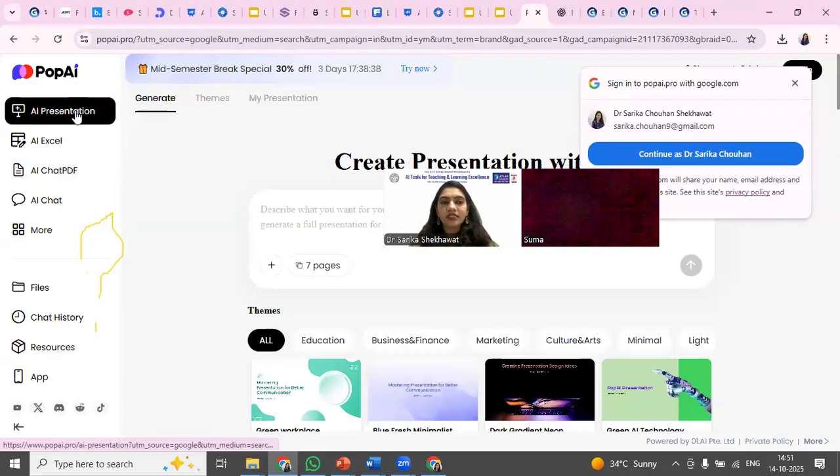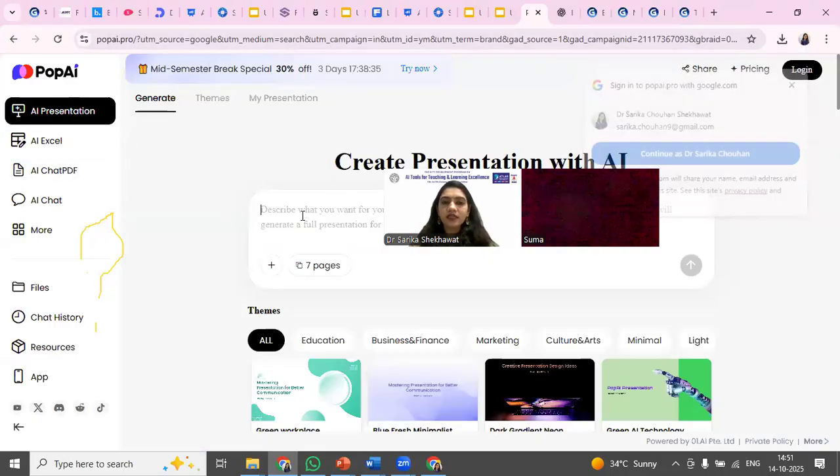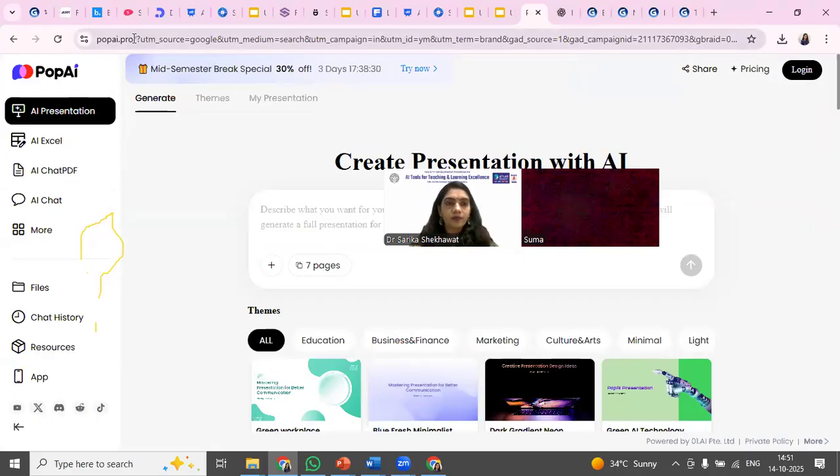Pop AI is also there. You all can see the Pop AI. Again, the same kind of prompt you're supposed to give.